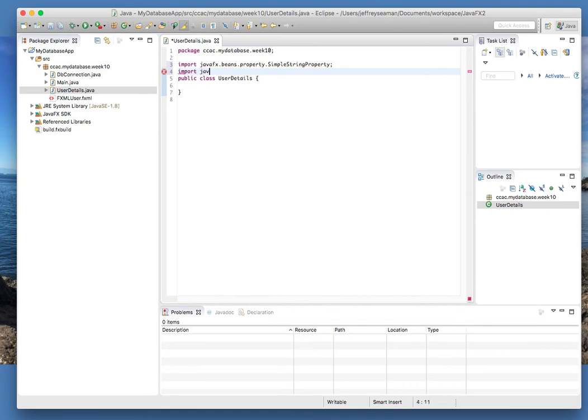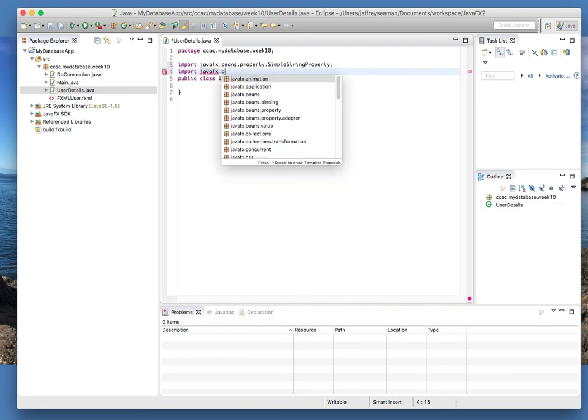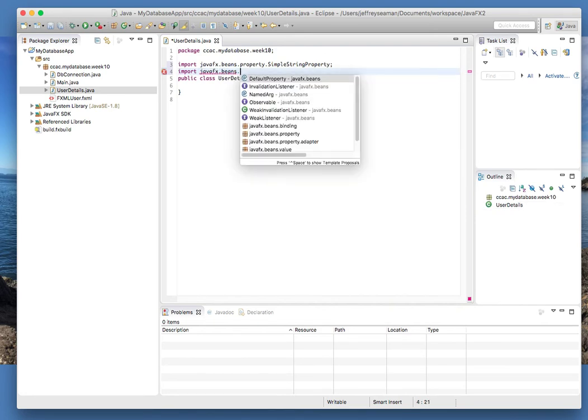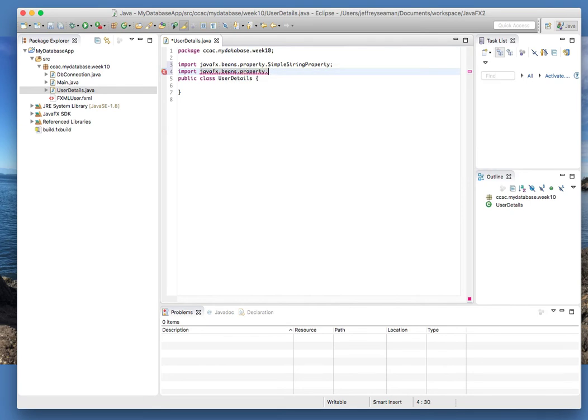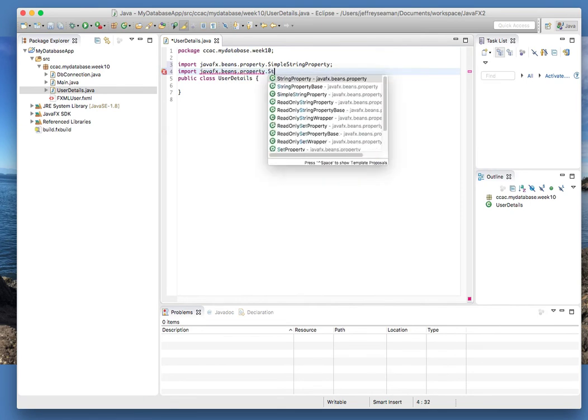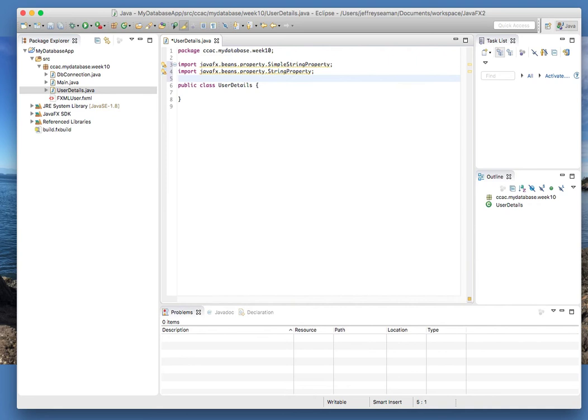Now we're going to import javafx.beans.property.StringProperty. Okay, great. Now we're going to start our program. So the first thing that we're going to do is set up some variables. And these are going to be the variables of what I'll talk about in a second here. Actually, let me just talk about it.